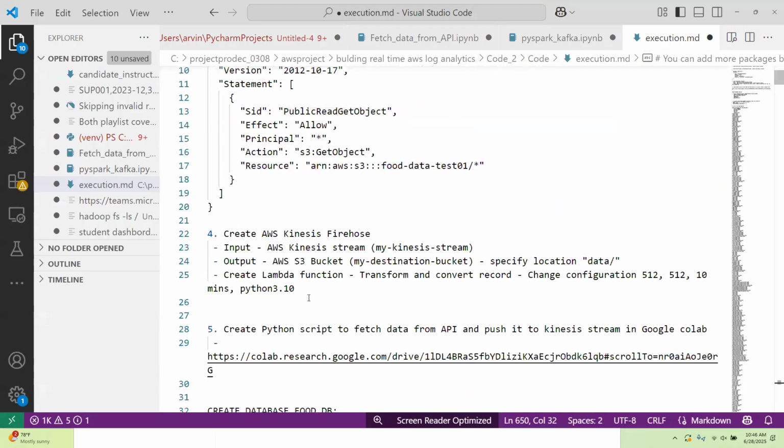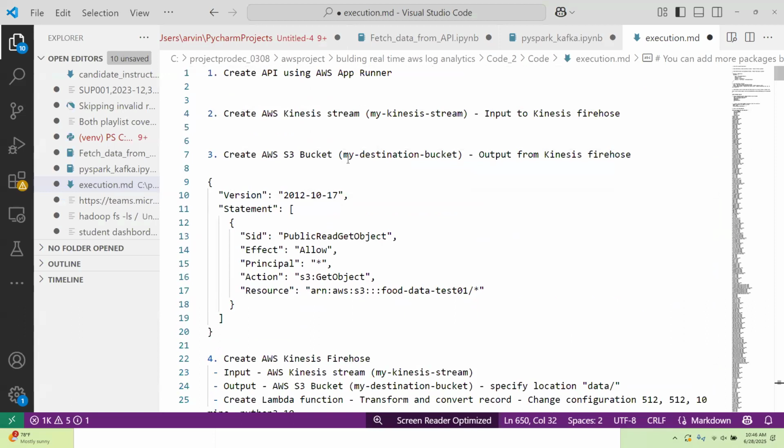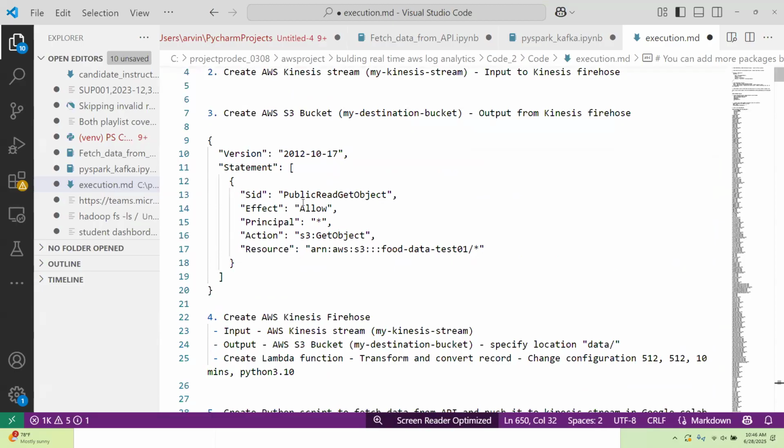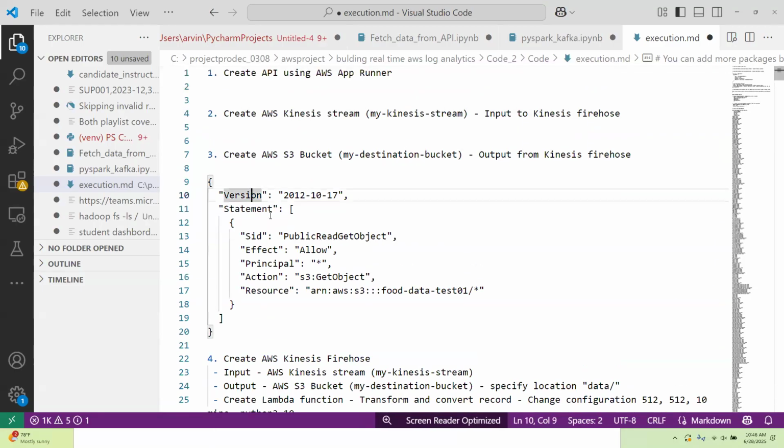So these are the steps. I'll give these steps, right? There's some IAM role, right? What is the policy that is needed, right? So we have to create this policy.